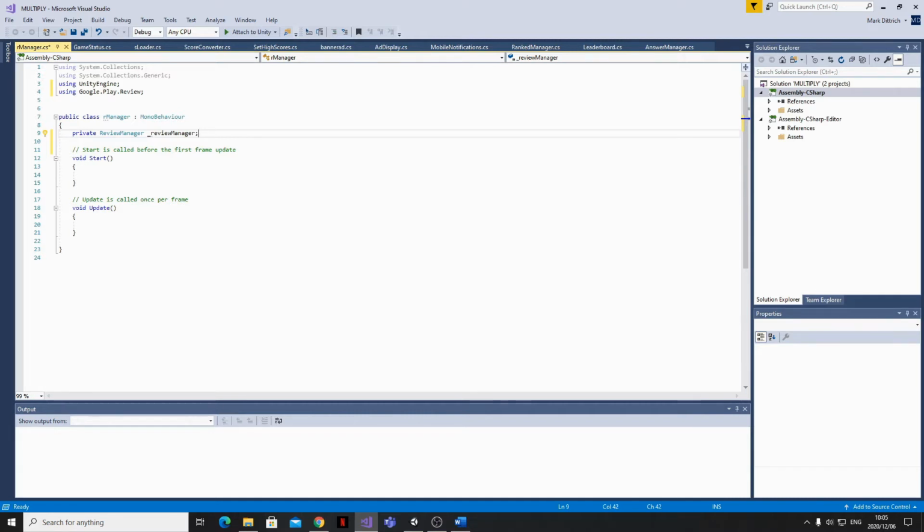The second thing we need to decide is how we're going to execute the code. And again, it isn't specifically referenced in the documentation, so I set up a new coroutine called request reviews to handle all the remaining code. Now we instantiate our review manager per the documentation inside our new coroutine.